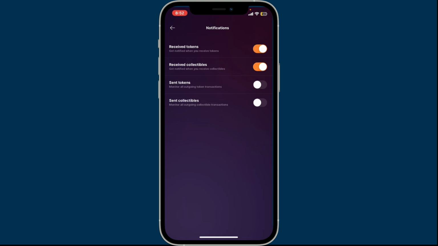If you toggle on the button right next to received tokens and it turns yellow, it means that you'll get notified whenever you receive tokens on your wallet. If you want to receive notifications for received collectibles, enable the next button right next to received collectibles. Similarly, you can also receive notifications for sent tokens and sent collectibles by enabling these two buttons at the bottom. Once you turn on notifications on Solflare, you will now receive notifications or alerts for any transaction movement, security alerts, network events, and much more.